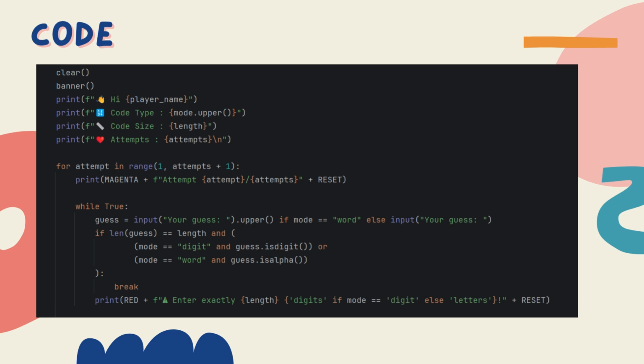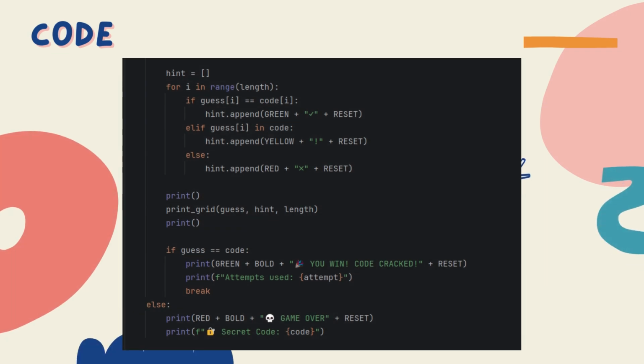The screen is cleared again and the game information is displayed. The main gameplay happens inside a loop that runs for each attempt. The player enters a guess and the program checks that the input length and the type are correct. This prevents invalid input. For every guess, the program generates hints.